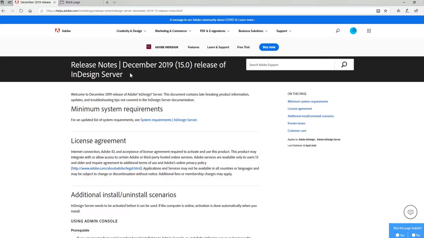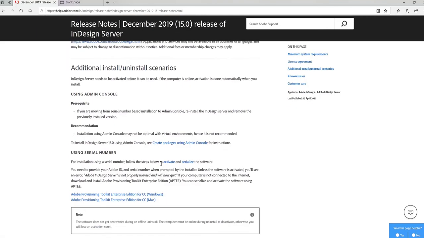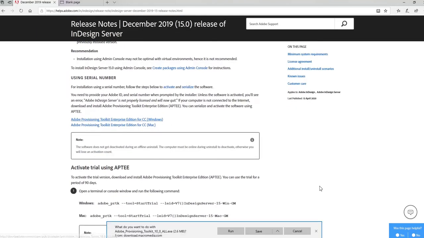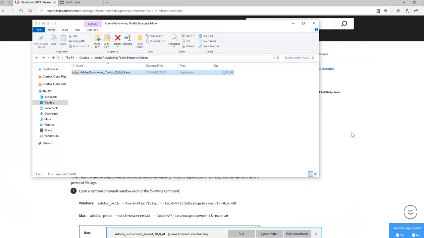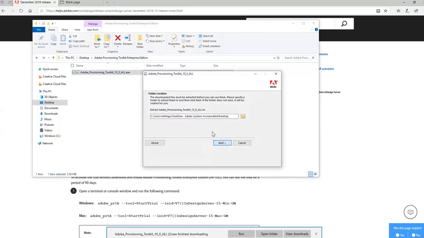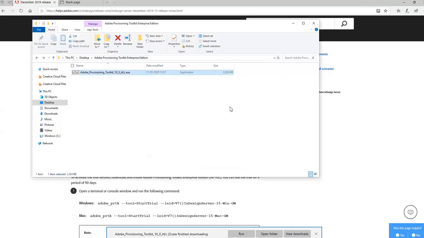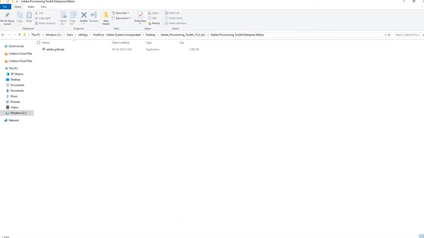Once InDesign Server is installed, we'll go ahead with the licensing. For the licensing, we'll go to the release notes for InDesign Server 2020. First of all, we need to download the Adobe Provisioning Toolkit. Once it is downloaded, we will run the exe and it will extract Adobe_PRTK to a dedicated folder. Once Adobe_PRTK is extracted, we will open command prompt and run it as an administrator.